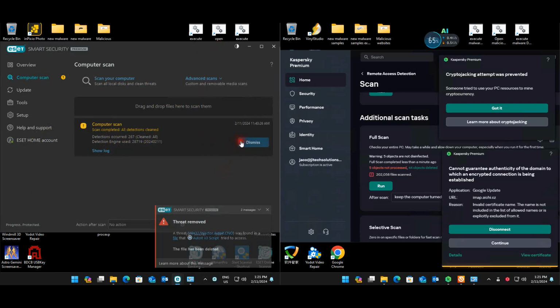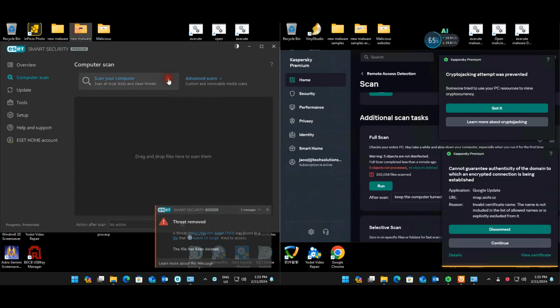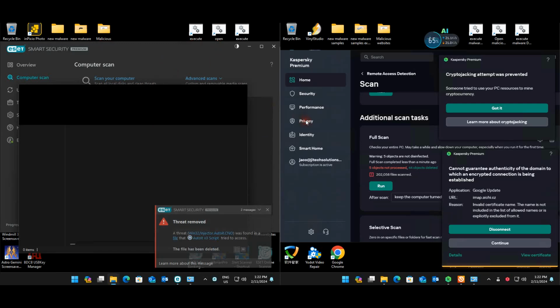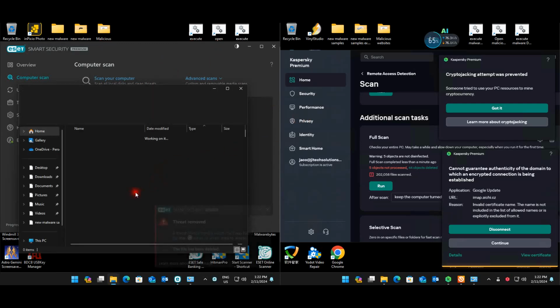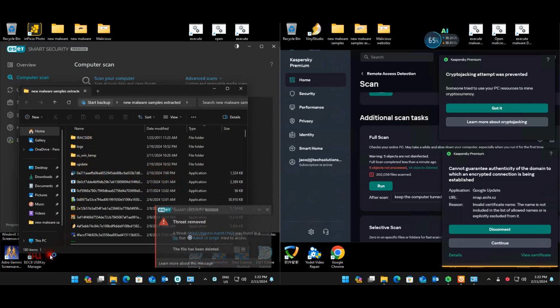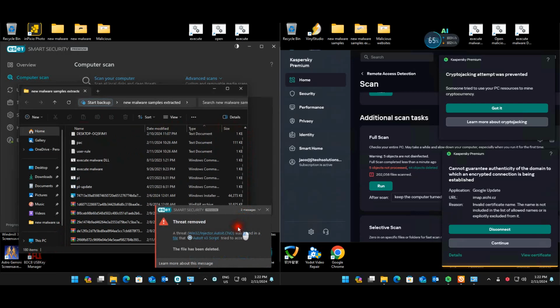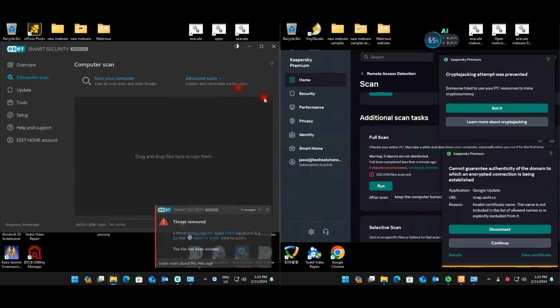But yeah, so 287 threats were left. Let's just say, for argument's sake or for interest's sake, let's see how many files. So we've got 180 items, but obviously there are folders. My scripts are in here as well. But yeah, so that's what we've got left.